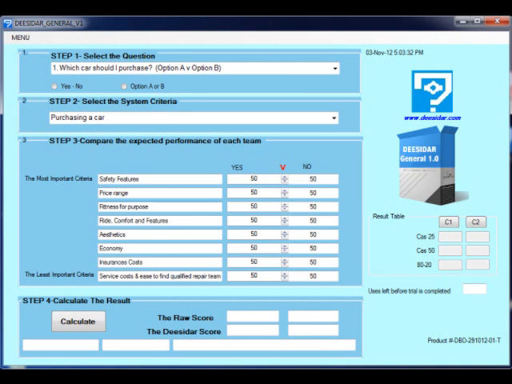DEESIDAR requires you to put the criteria in order of importance. For example, in my case, which car should I purchase?